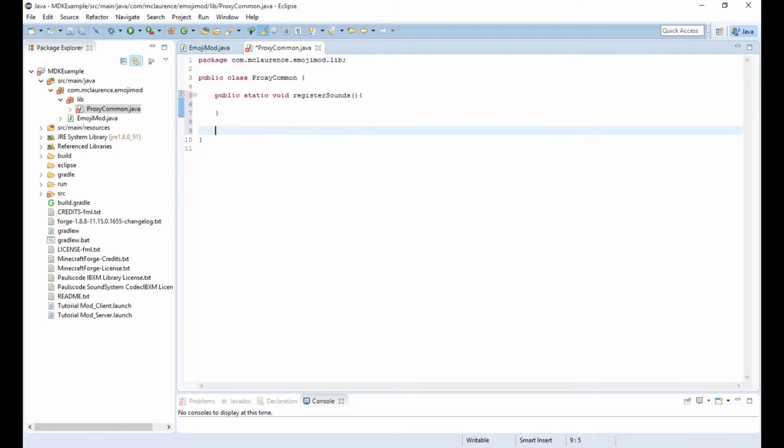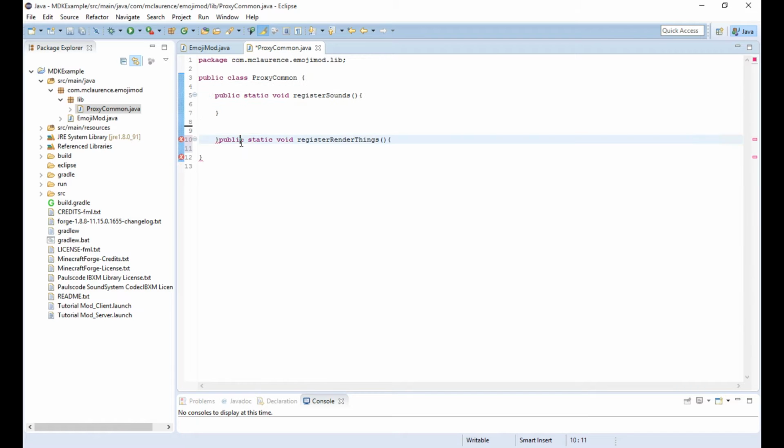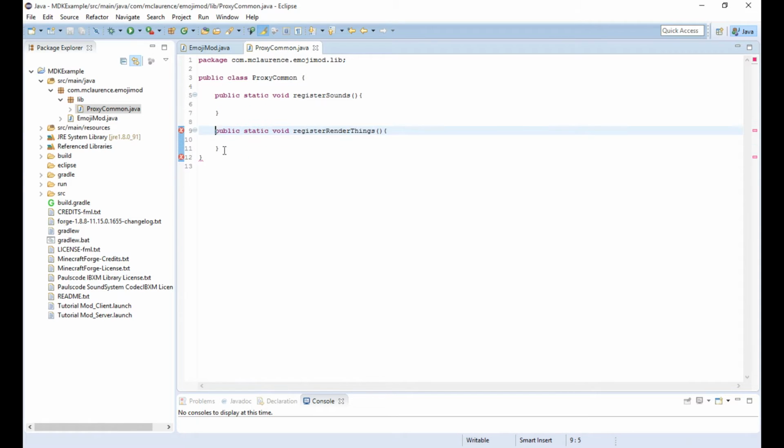Anyway, create another method underneath that called public static void, we don't want it to return anything. Register is just used to register render things. So when we want to render something into the game, we will use this method. Okay, this class is also pretty much done. But what you are going to want to do is select these two methods we just made. My dragging today is messing up.